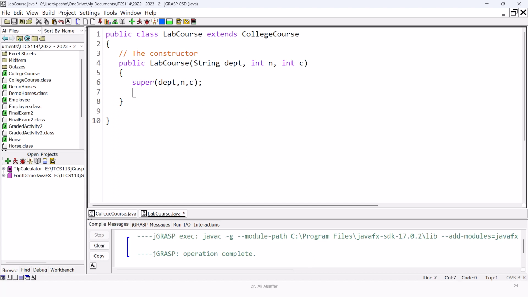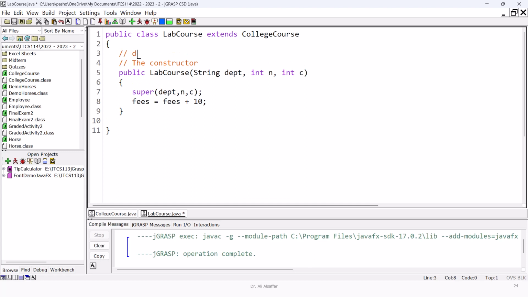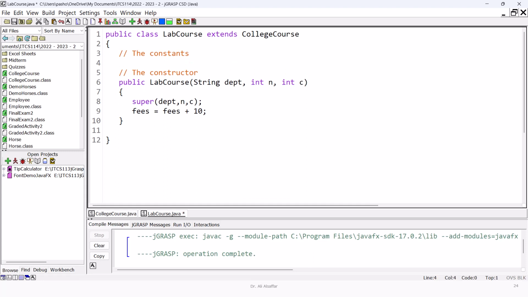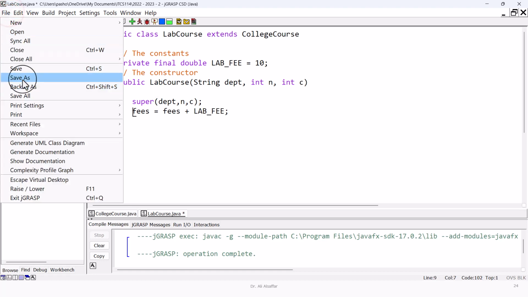Next, how to compute the fees. Now, if we try to write fees equal fees plus 10, we are going to have a problem here because fees is defined as private. First, let us define 10 as a constant. So here we will have the constant: private final double LAB_FEE, which is equal to 10, and we will use this constant in this expression. Next is how to solve the problem of accessing fees. Let us save the class first.